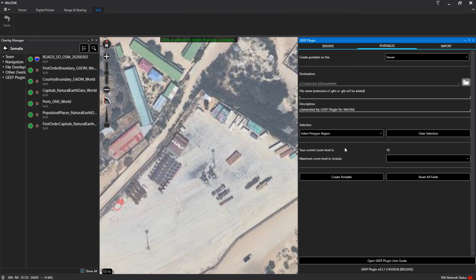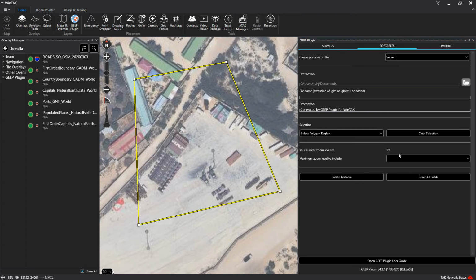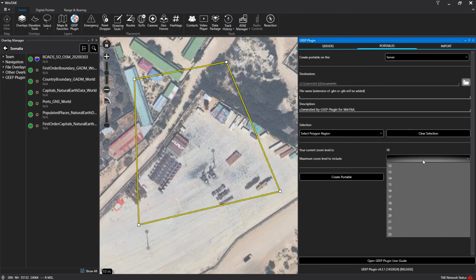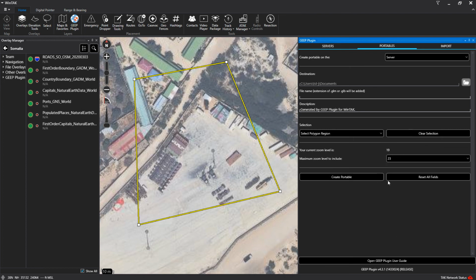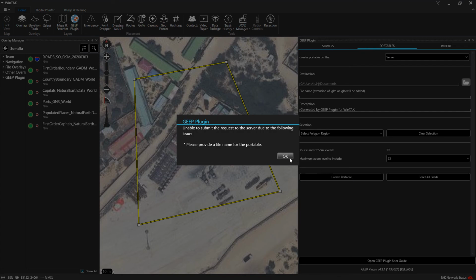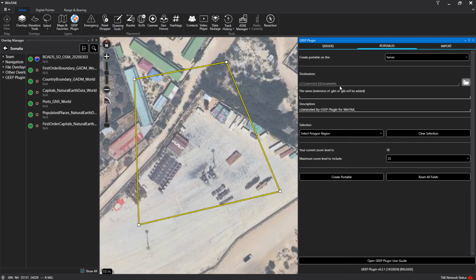We could select a polygon region there and then select all the detail we want. If you want the most detail, select level 23 and then create the portable. I've got to put a name for it. Call this Mogadishu. And then it lets us know that it's creating it on the server.